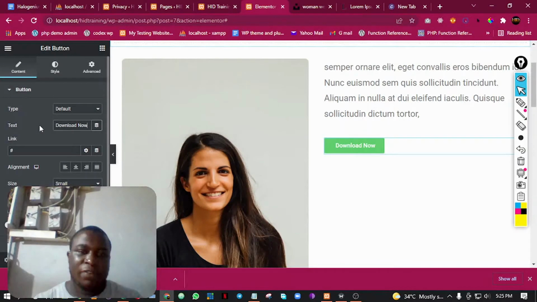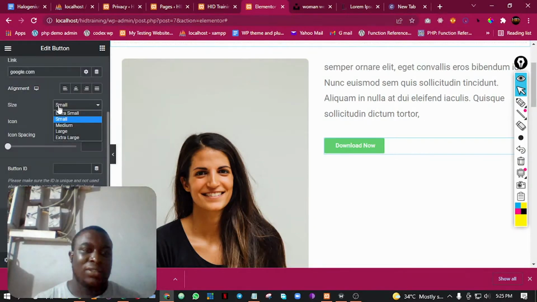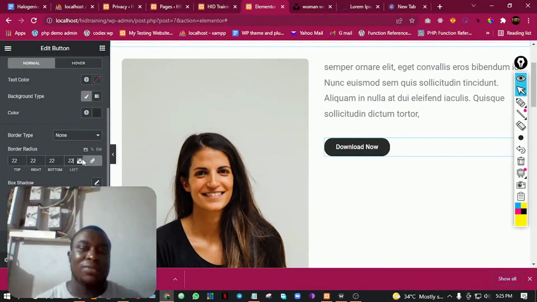You can do so many things you want to do. You can even change the size of the button to medium or something. So you can come to style, change the color. What's the color? Change the color. And do whatever you want to do. The border radius too. You can just make it more rounded. And you can make it all rounded. You can see. So whatever you want to do, trust me, the possibilities are endless.